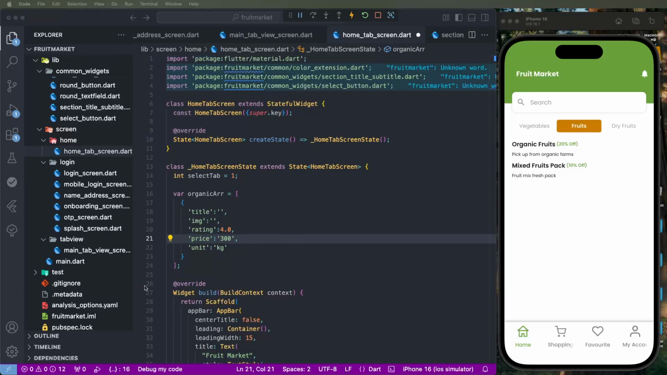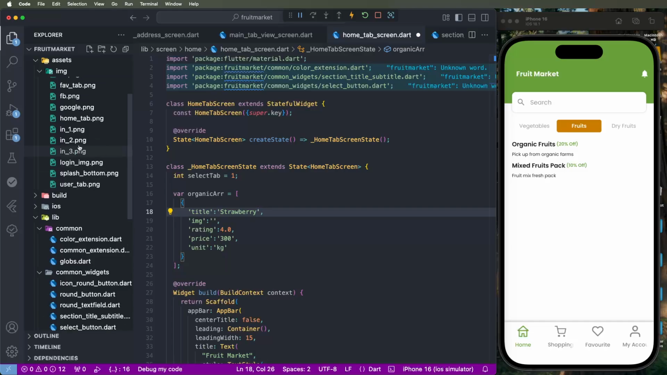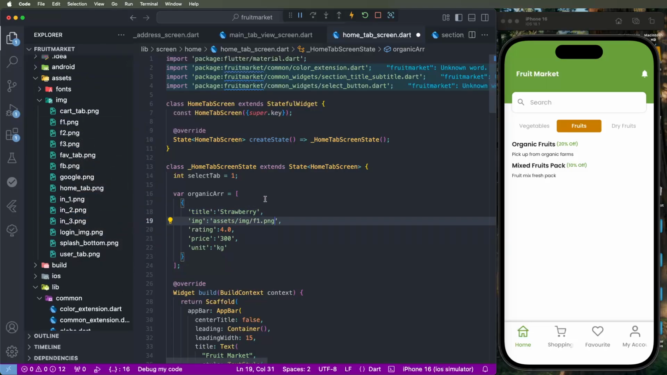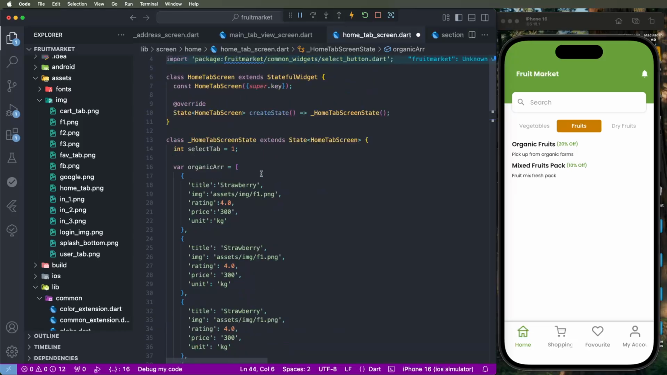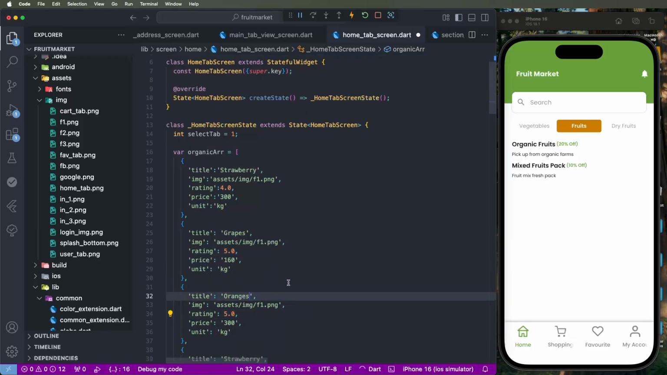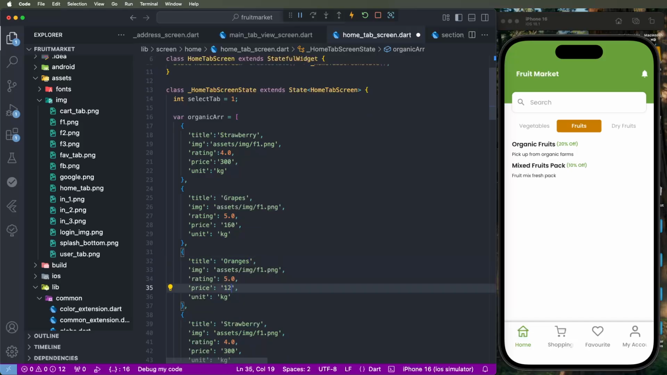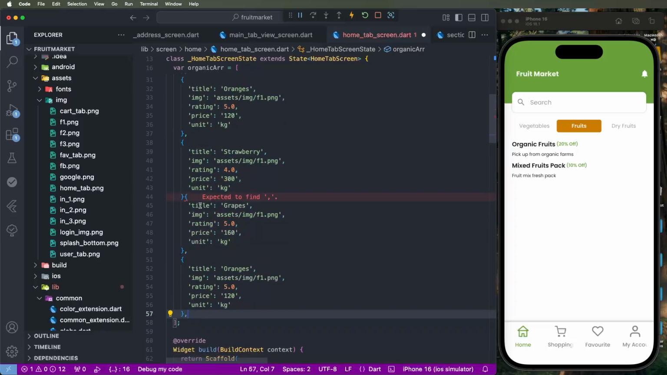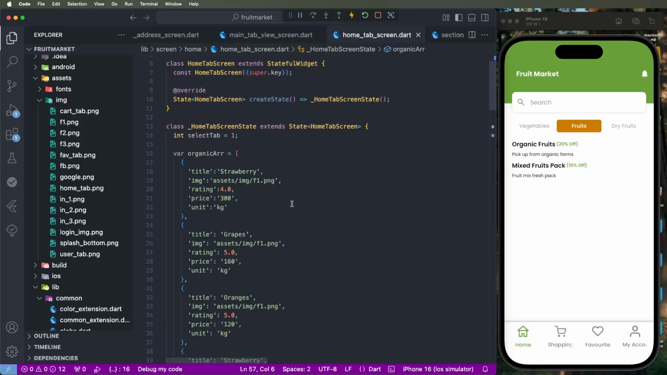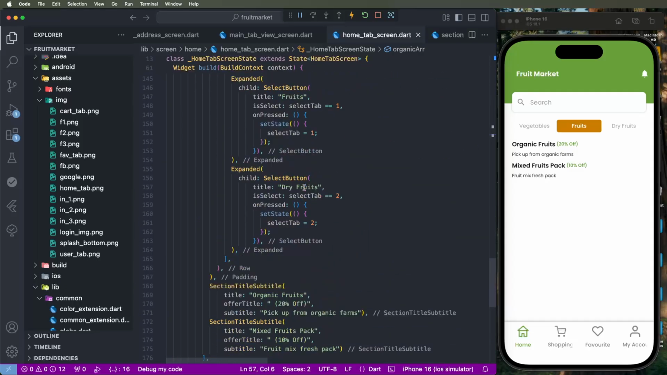The first one is the strawberry. Then set the image of the strawberry with the relative path, and we need to paste it here. We copy it like this. Now we set the grapes and change the price, and orange. Set the pie, and also set the pie orange, and set the price to 120 per kg. And again strawberry, we copy this value and paste it here. Remove this comma, and we need to save. This is the temporary array we need to set for this UI. The configurations are done.